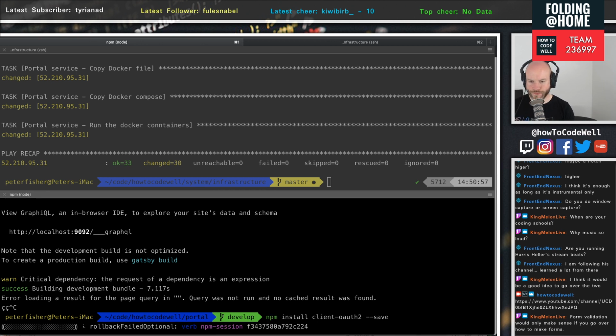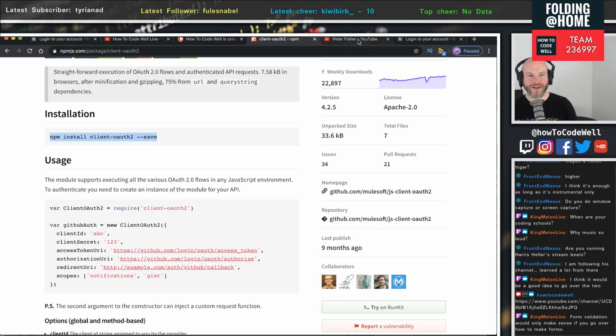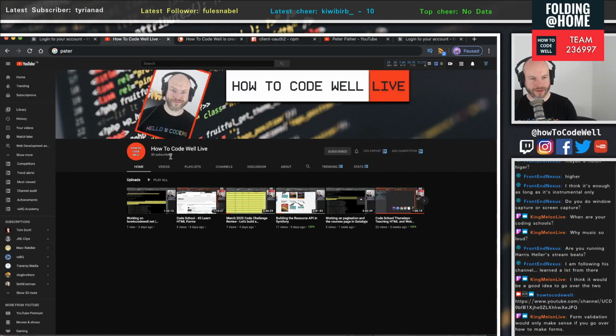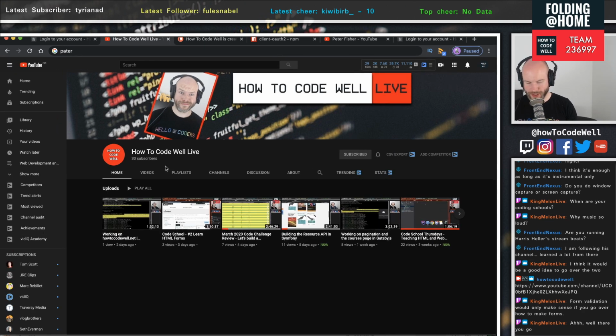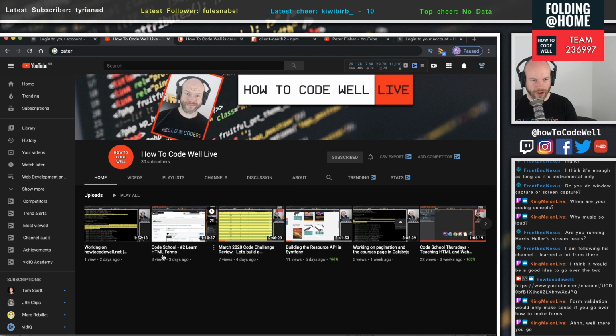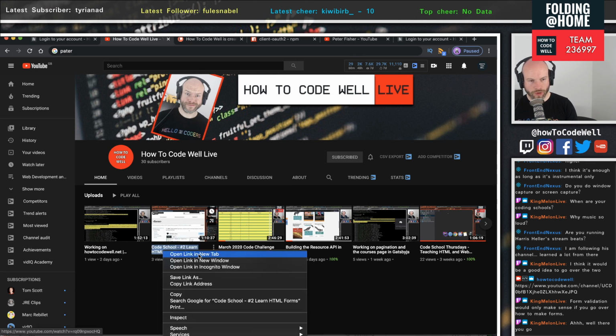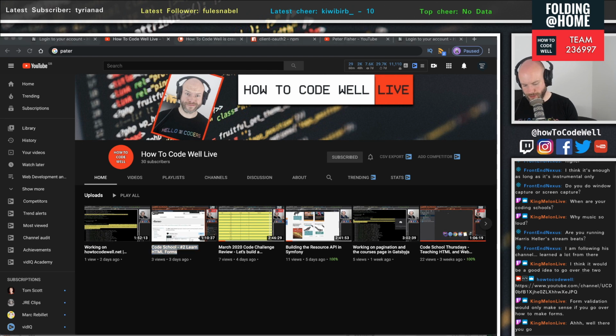That's fine. Form validation would only make sense if you go over how to make forms. That was what we did in the previous one. Let me see. It was this one. Let's bring that up a bit so you can see it. Coding School, the second one was learning forms. I'll grab that, copy a link address and paste that into here. There you go.